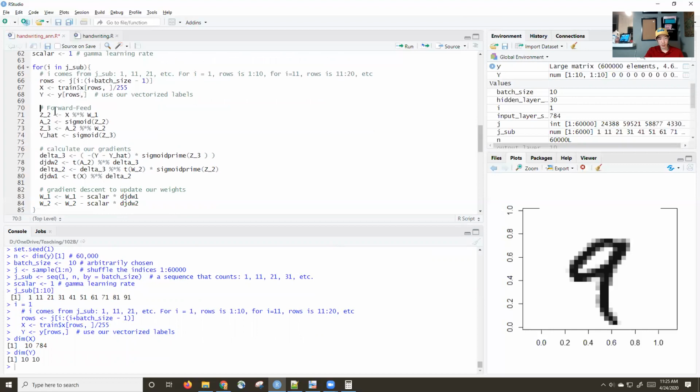Then I do forward feed. We take our X matrix, my 10 by 784 matrix, and multiply it by my first weight matrix, W1, which is 784 by 30. That creates a matrix Z, which is 10 by 30. I apply sigmoid to Z to activate everything, and that produces A2, which will be 10 by 30.